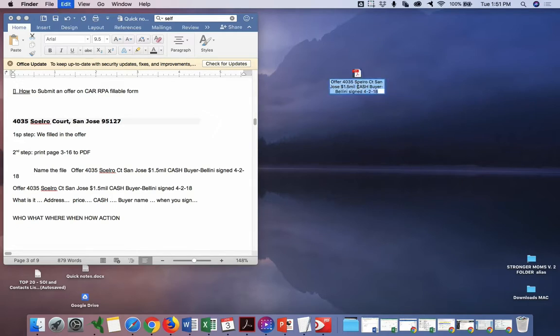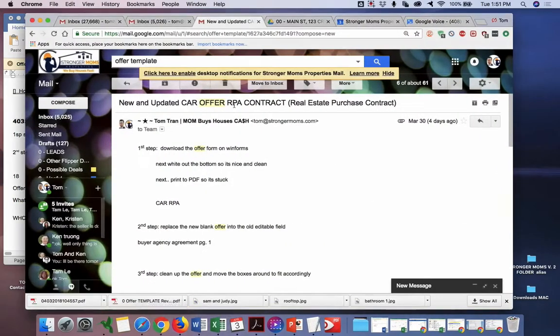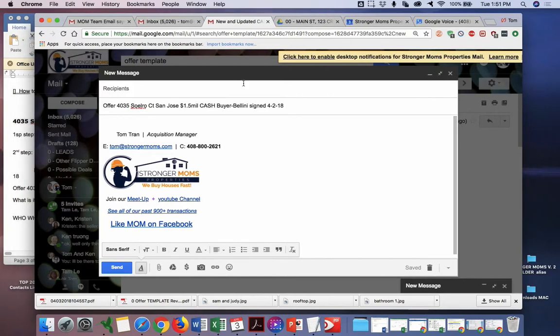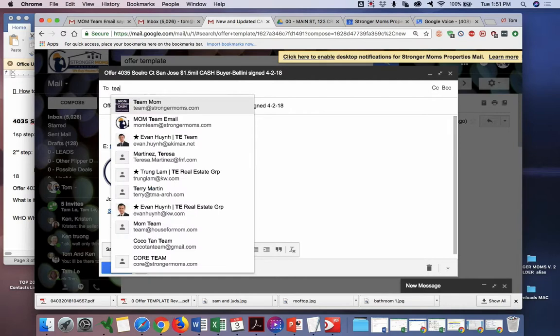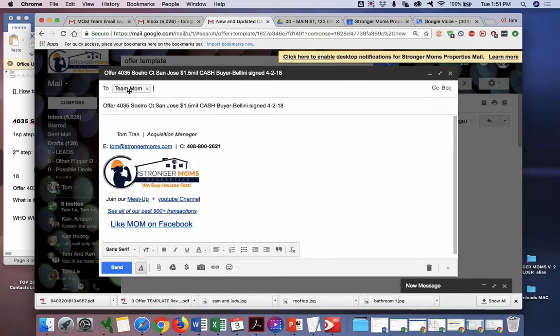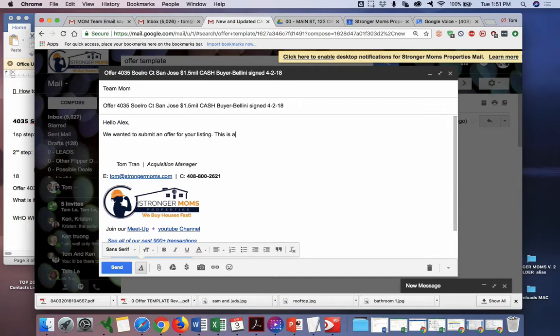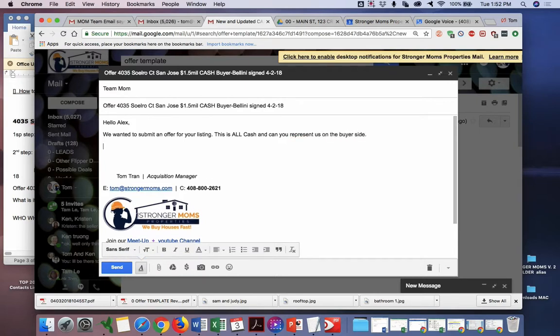So now, because we named the offer so well, we can copy and paste the offer name into the subject line. That's another reason why I like to name the files so detailed, because you can use it as a subject line. And now we're gonna email Alex. I'm just gonna put team, but pretend we're emailing Alex. Say, hello, Alex. We wanted to submit an offer for your listing. This is all cash, and can you represent us on the buyer's side?